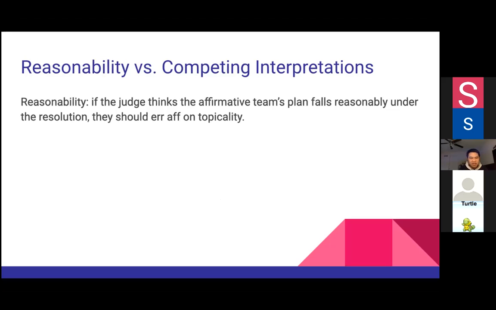So this argument basically says, if the judge takes a look at the plan that the affirmative team wrote, and they think, oh, this is criminal justice reform, or oh, this is immigration policy, or whatever subject matter the resolution that you're debating is actually about, then the judge should just ignore topicality.